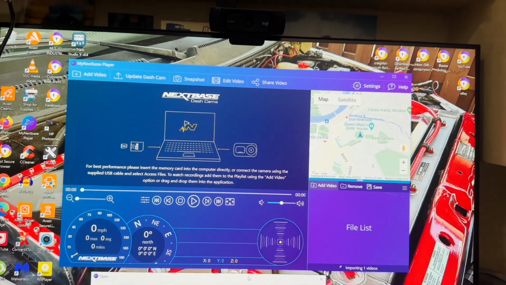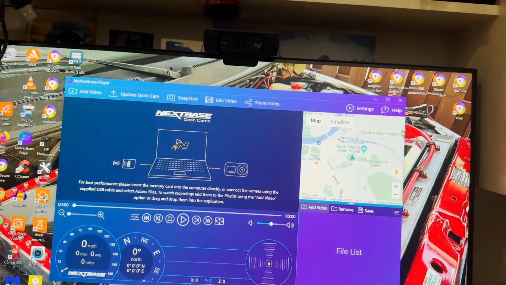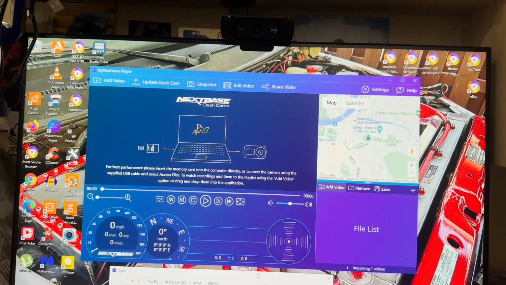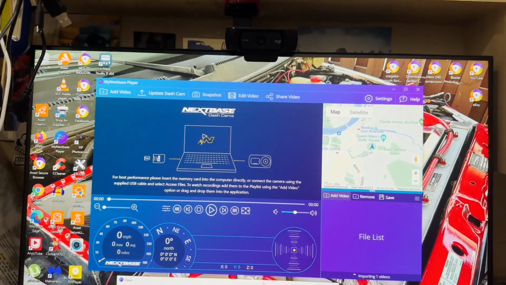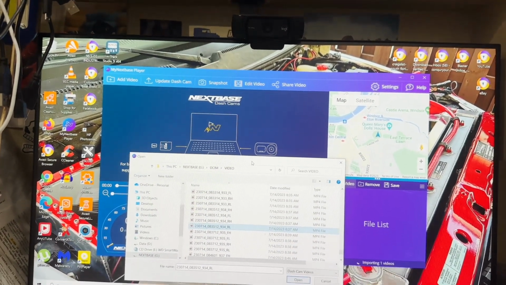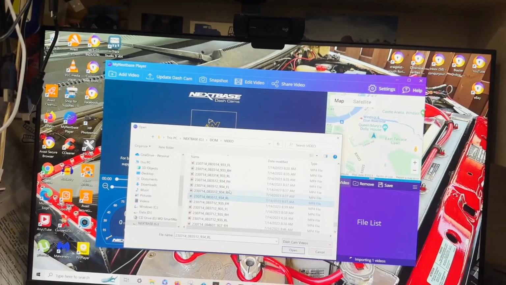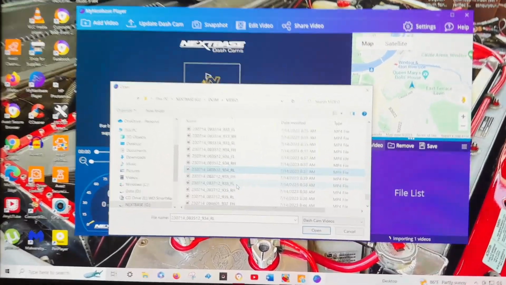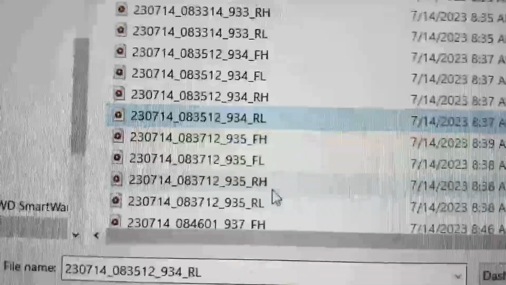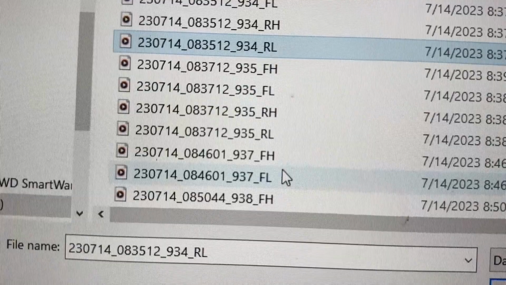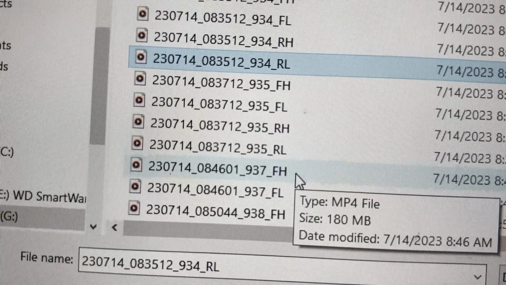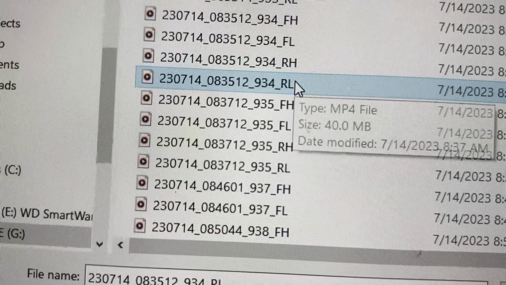Well, I was happy with my Nextbase DVR player for my car until I had an accident and I wanted to look back at the accident to see if I was at fault. And what's crazy is the accident happened on 9:35. By this time, 9:37, the accident already took place. And this time it's before it took place.